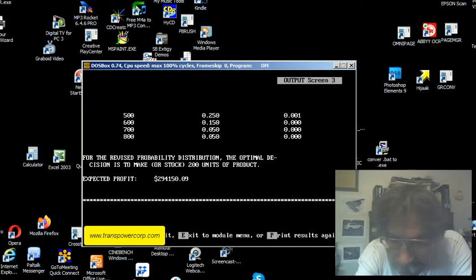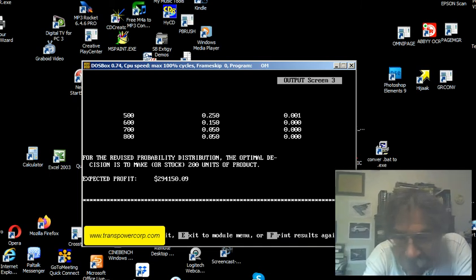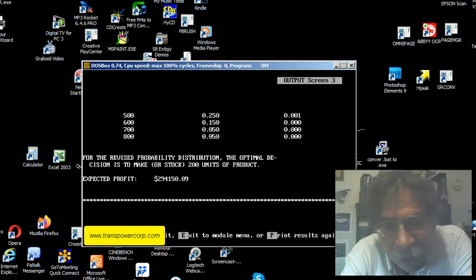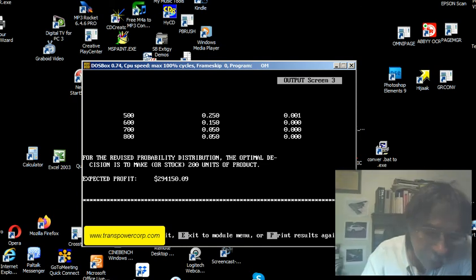So now the program unit will give you the decision to make. For the revised probability distribution, the optimal decision is to make or stock 200 units of product. And the expected profit will be, let's see, what we got here? $294,150 expected profit. So just read the bottom of the screen. That gives you all the prompts. Again, this is a very advanced interface for the time. You can rerun this program unit trying different probabilities. You can exit to the module menu, or you could print the results again. So I'm just going to exit back.